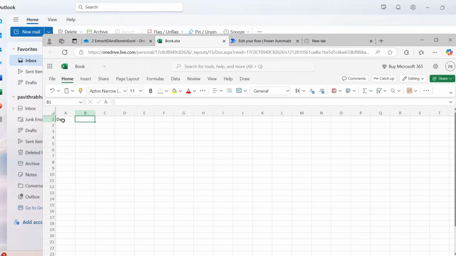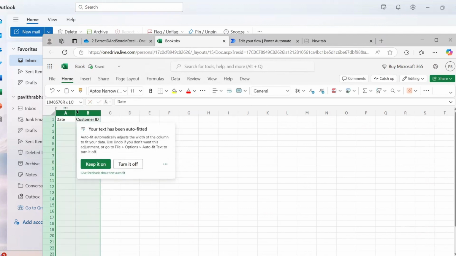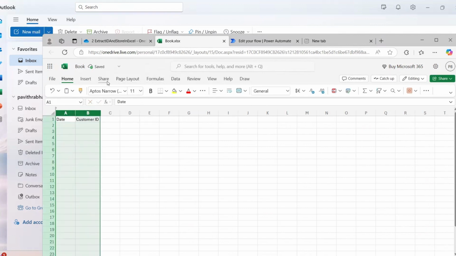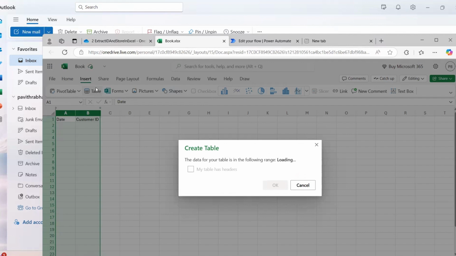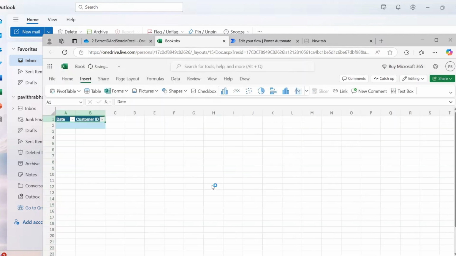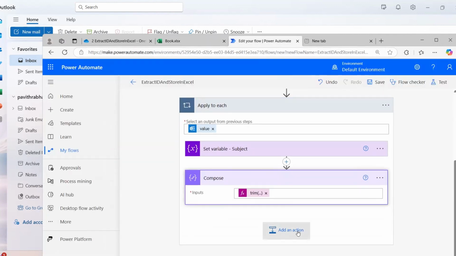Let's give it as date and then customer ID. The date is to help me identify that, okay, if I run it today, this is the date and this is the customer ID that has been added. Now insert table. So remember one thing, in Excel, whenever you try to do anything with the Excel workbook, it always has to be a table to interact with the Power Automate.